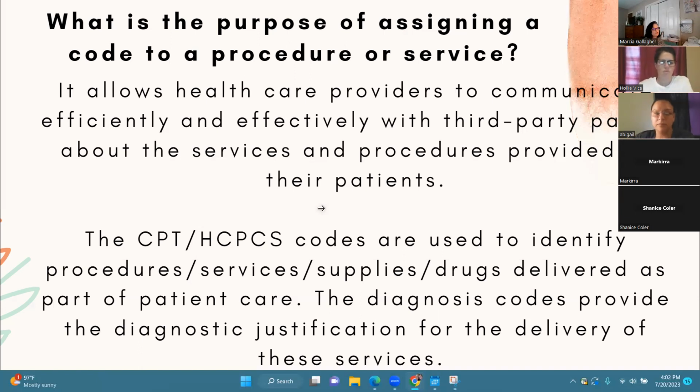CPT and HCPCS codes are used to identify procedures, services, supplies, and drugs delivered as part of a patient's care. The diagnosis codes provide the diagnostic justification for the delivery of these services. So CPT codes, procedure codes, current procedural terminology. CPT codes are what we're doing. This is what we're doing for Abigail. This is what we're doing for Holly. This is what we're doing for Miss Marcia.